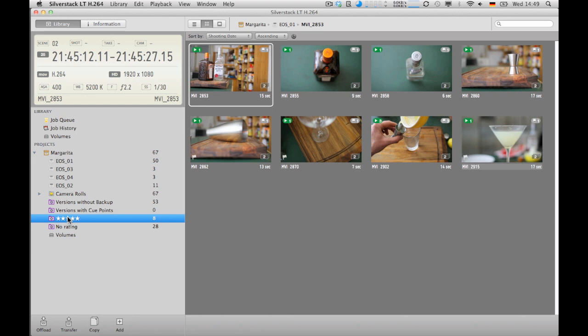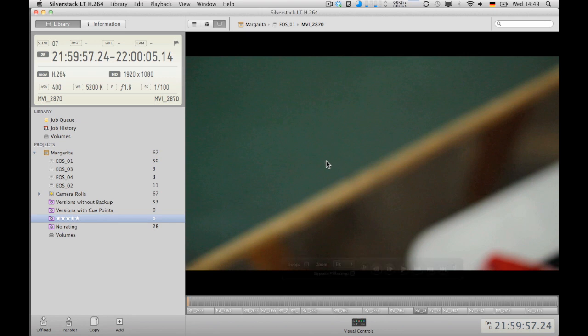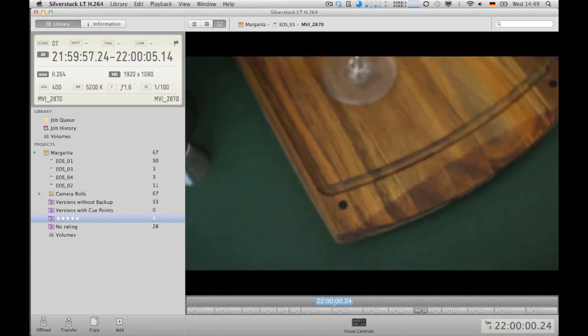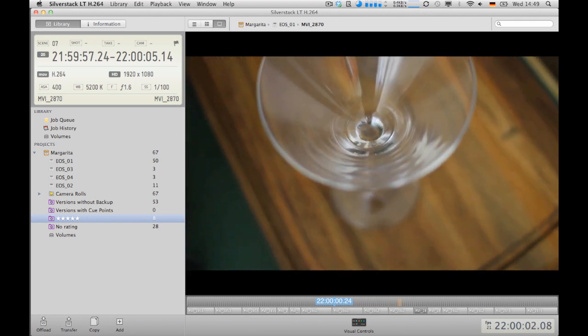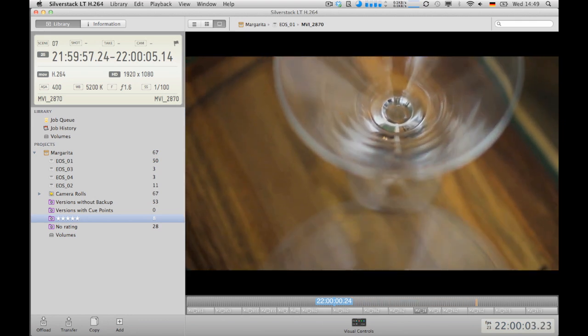The perhaps most powerful aspect of Silverstack LT is that this clip library provides access to all information without the need of direct access to your media files and disks. And as long as at least one copy of a clip is attached to my computer, I can playback the clips in Silverstack's player.